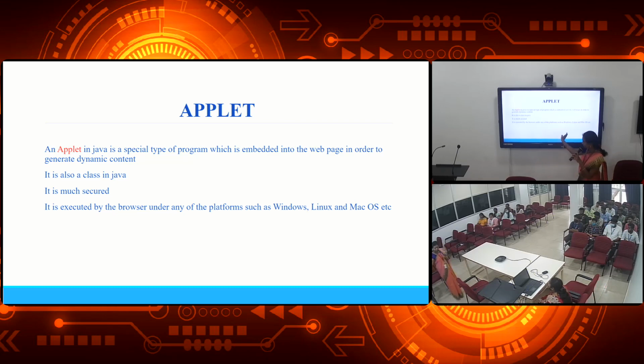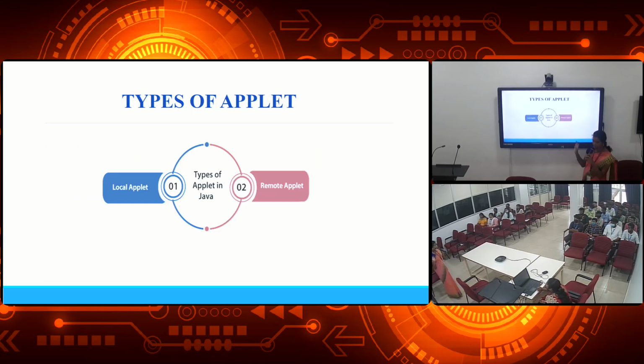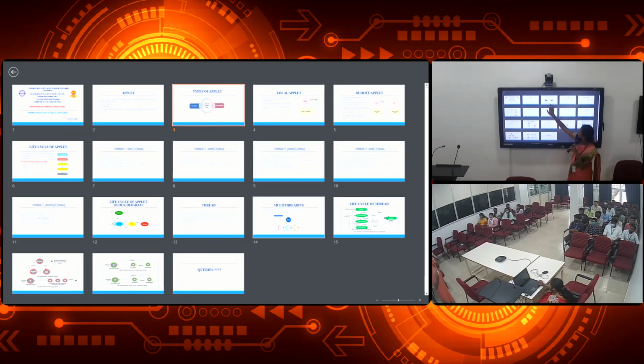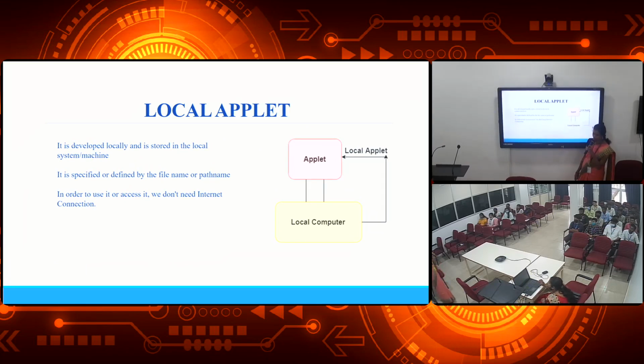Next, we'll see how many types of applet there are. There are 2 types of applet. This you can remember. What is the first one I've given here? Local applet. And what is the second one? Remote applet. Local applet means you are developing that applet. You have developed the shapes program and the grid lines program. You are developing in your personal computer, which is also referred to as a local computer. You are developing an applet program in your personal computer and executing that program in your computer. You call it a local applet.